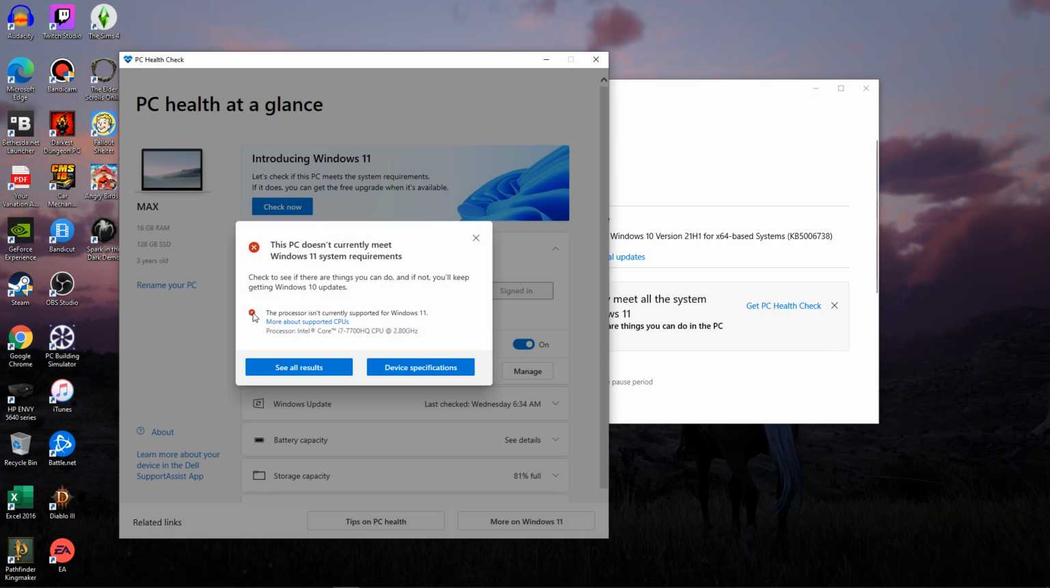Fine. So it's got this crossed out look down here. Probably the most critical part of a computer. Ladies and gentlemen, the processor is currently not supported for Windows 11. Processor: Intel Core i7-7700HQ CPU 2.8 GHz. So I think what it's trying to tell me is that the 2.8 GHz processor is just not fast enough, or they have not actually updated Windows 11 at launch to support i7-7700 processors.